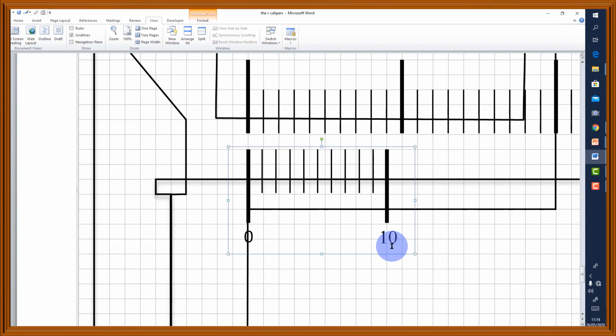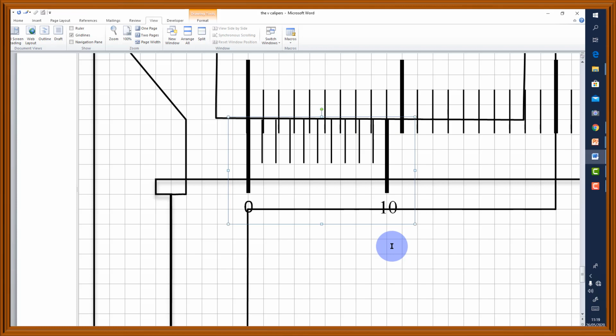Then I can use these arrow keys on the keyboard and move it upwards until the two scales are just aligned. You can see that the 0 mark on the Vernier scale coincides with the 0 mark on the main scale, while the 10th mark on the Vernier scale coincides with the 0.9 centimeter mark on the main scale. That is exactly what you want.